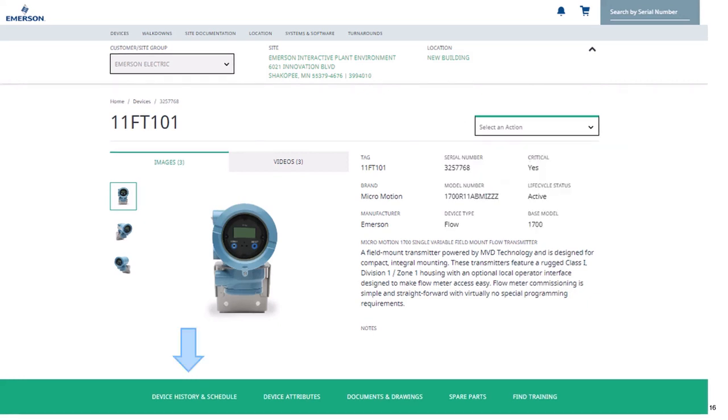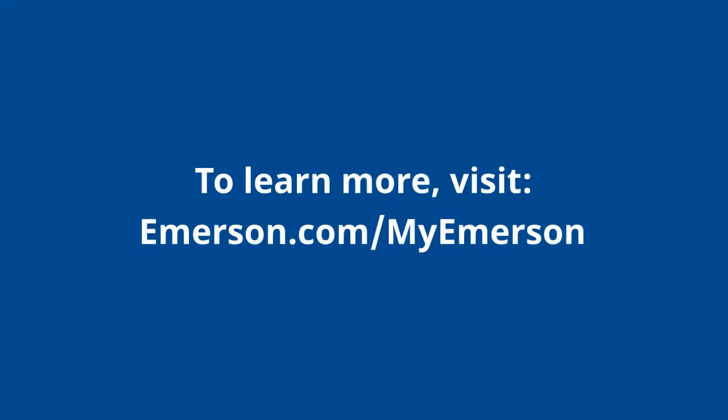Your device page also includes a comprehensive timeline of your asset's history and scheduled events, more intricate device details, documents such as manuals and guides, spare parts you can directly add to cart, and educational resources.